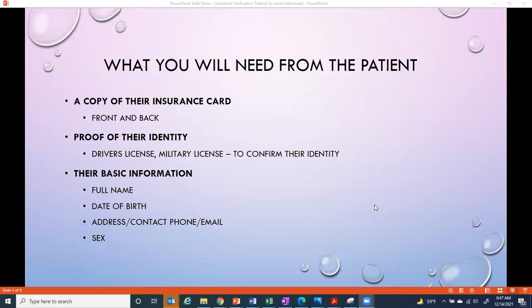Now, the information you're going to need from your patient, of course, is a copy of their insurance card. You want to make sure you have a copy of the front and back. You want to make sure that you have verified their identity either by a driver's license or military ID, something to show that you have made an effort and due diligence to verify their identity, because we want to make sure that we are avoiding any type of fraud, and it's very common.